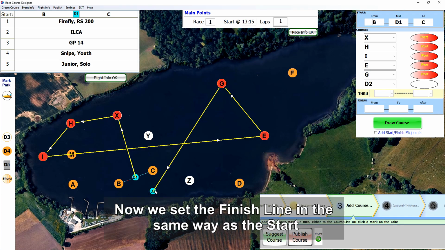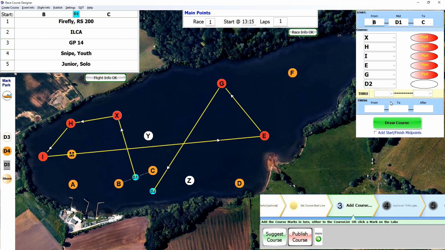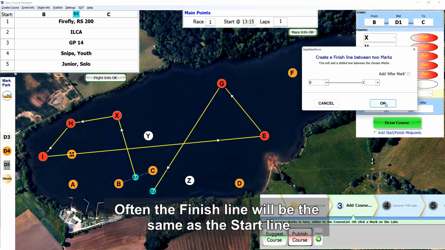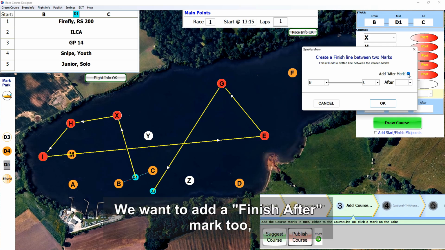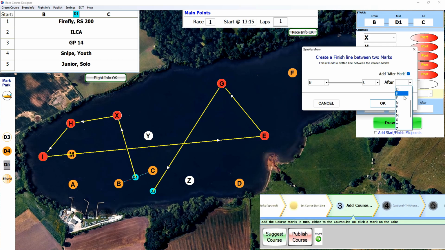Now we set the finish line in the same way as the start. Often the finish line will be the same as the start line, so that is the default. We want to add a finish after mark D2, just for clarity.